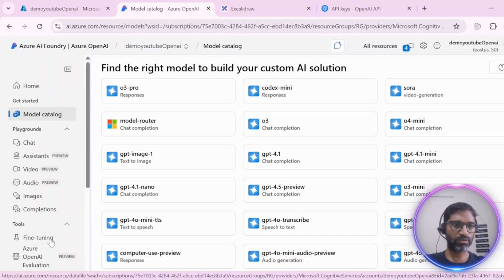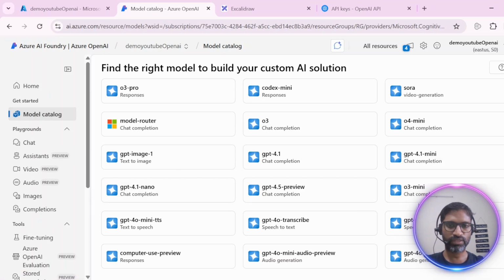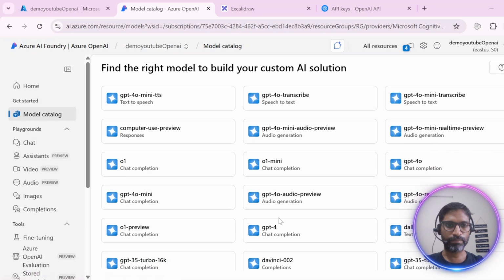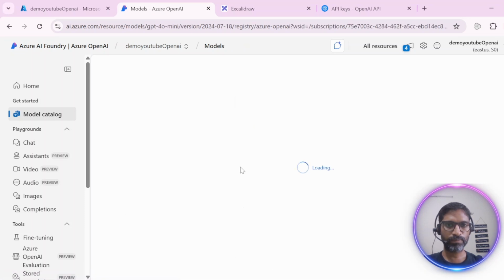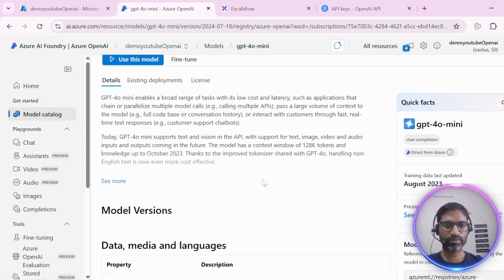Okay, so I will not explain all of these. Let's jump to the model catalog and let's see where GPT-4o mini is. So this is my model, a chat completion model. I will select GPT-4o mini, all the details. There you go.